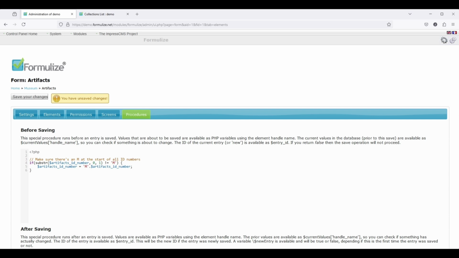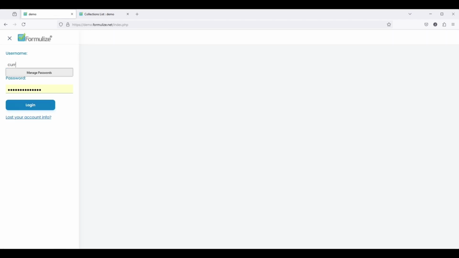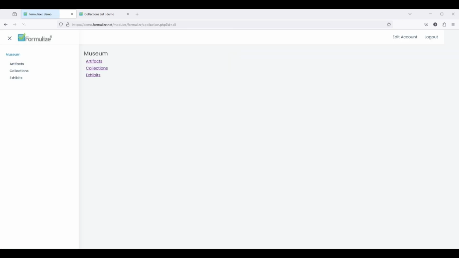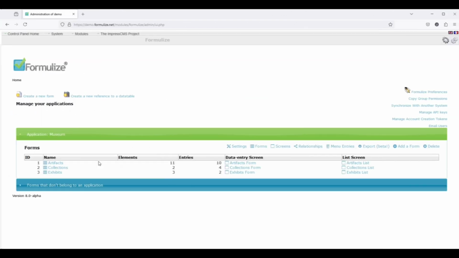But this one is just a quick little snippet that says, make sure there's an M at the front of all the ID numbers, because maybe it's the convention and format that they all need to start with M. So it's basically saying, if there's no M at the front, put an M on the front. So you just add that as a before save operation, and then whenever any data is saved in that form, if we take off the M comes back, so it just works.